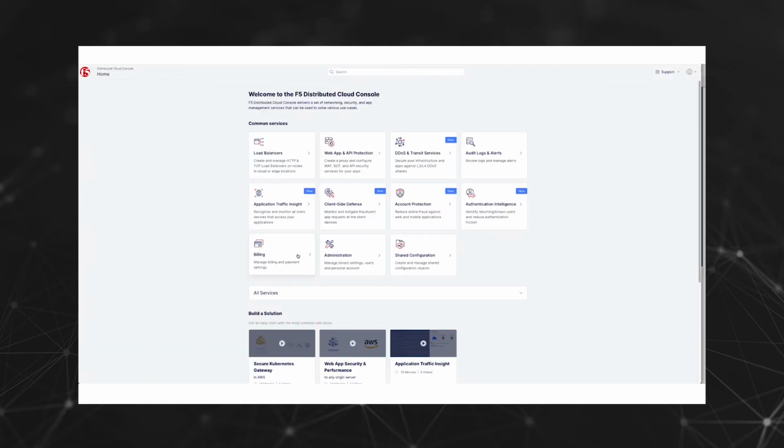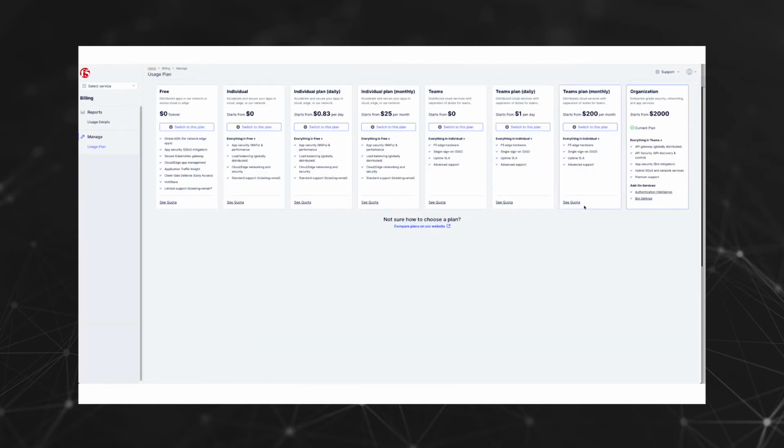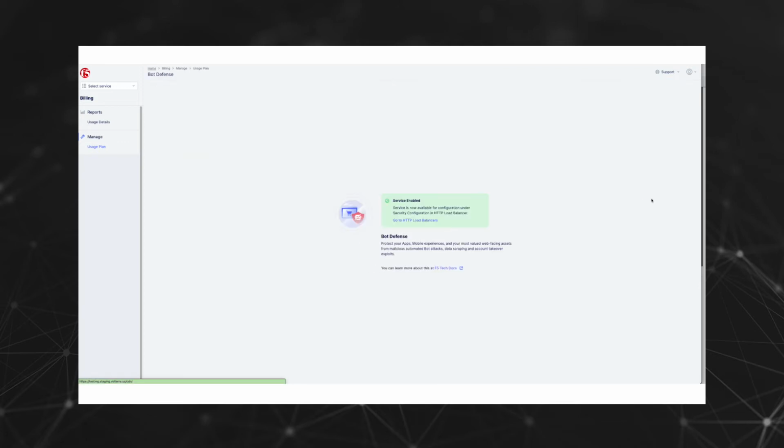Inside the Distributed Cloud Console, let's start by navigating to the billing menu to ensure that we are using the required organization plan for bot defense. If not, we need to switch to this plan and select the Bot Defense add-on service. This will initiate a ticket to F5 and generate an email confirmation back to the user. Once completed, the Bot Defense service will be available for configuration.